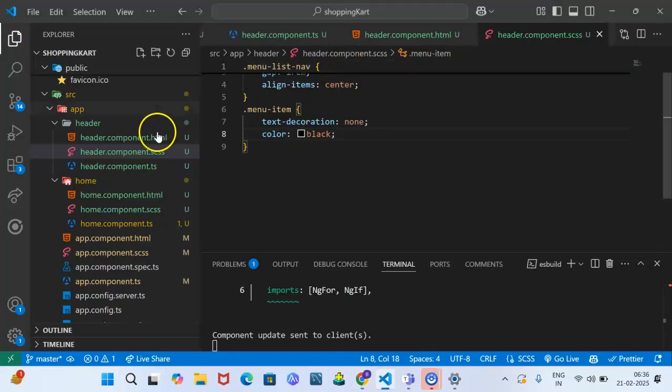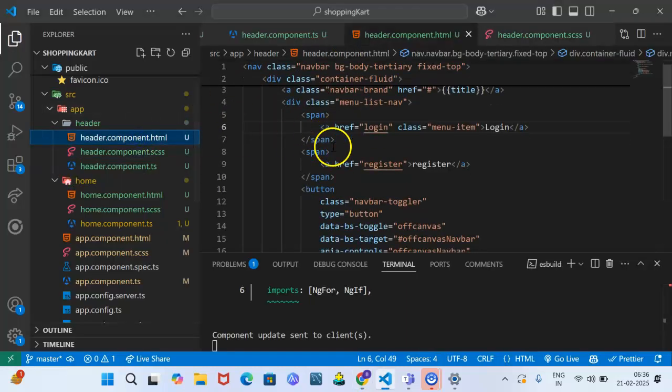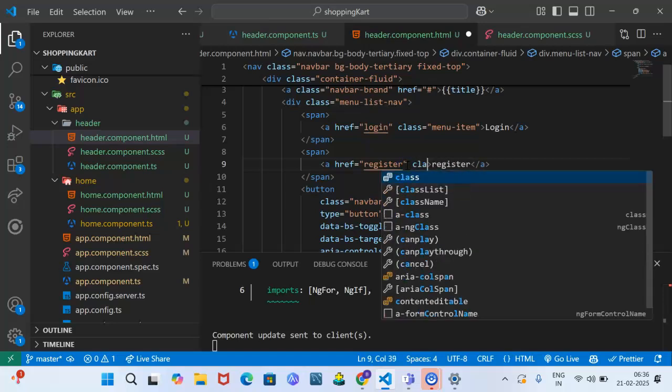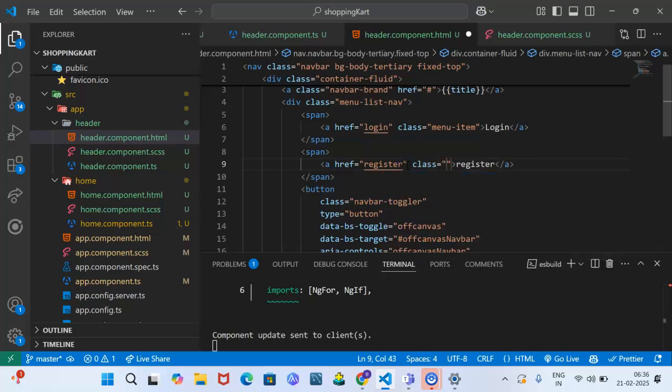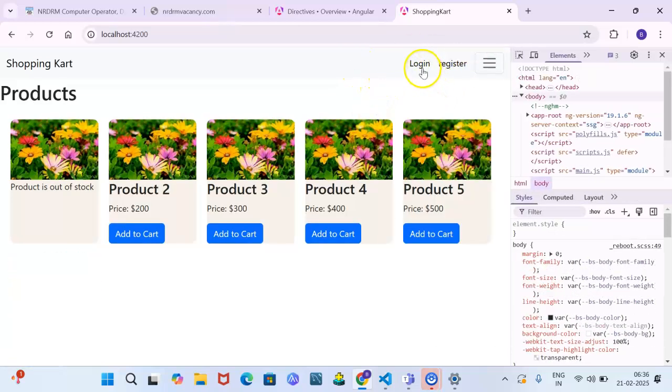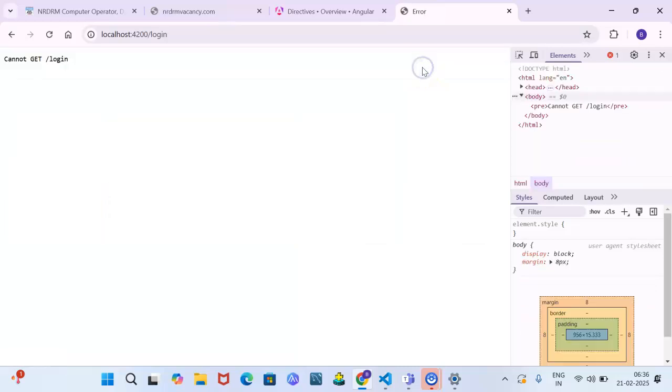I want to apply the same style to the register, so you just add a space-separated attribute with class equal to the same style. I want the same style, which means you have to give the same class. Control S. See, now the same style is applied to every menu item when you give the class menu item like that.